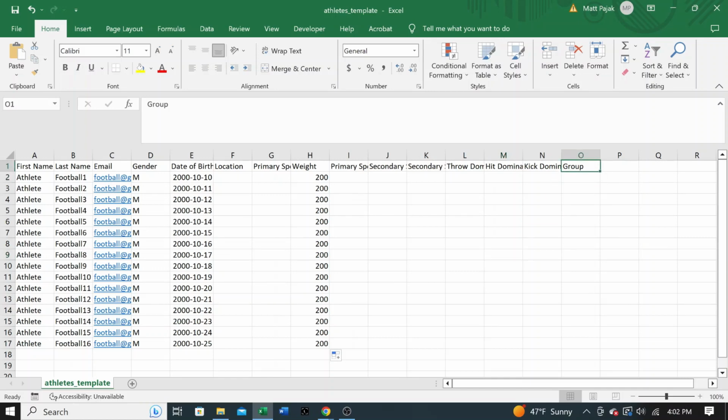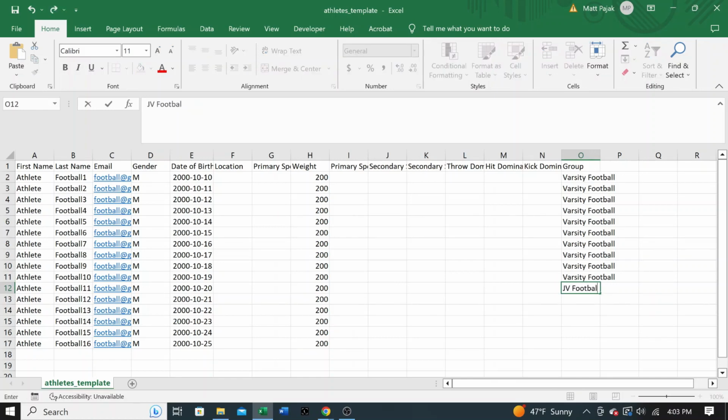The last one that I'm going to show you here is this group. If you want to put players in groups, you can do that very easily using this. So we'll say that the first 10 athletes are all varsity football players. They will go into group varsity football, right? We'll go down to 10, and then the rest of these guys are on JV football. So now we have created these groups that don't currently exist in the system, or if they do, they'll automatically get fed into these groups.